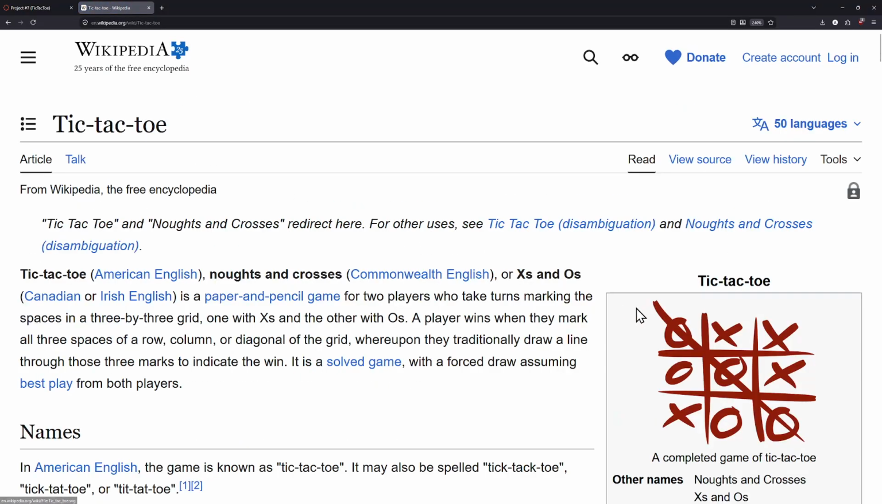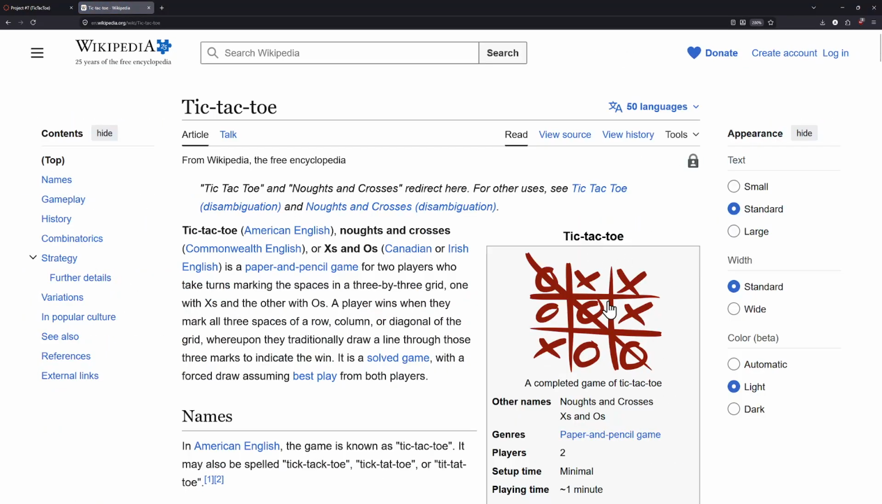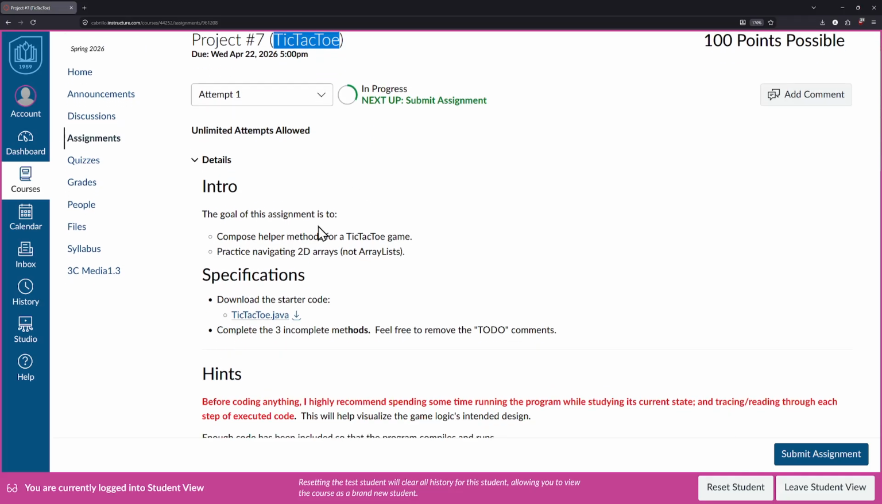It's this game right here where you have two players and they take turns trying to get 3 in a row. So that's pretty much Tic-Tac-Toe. We have an assignment here.